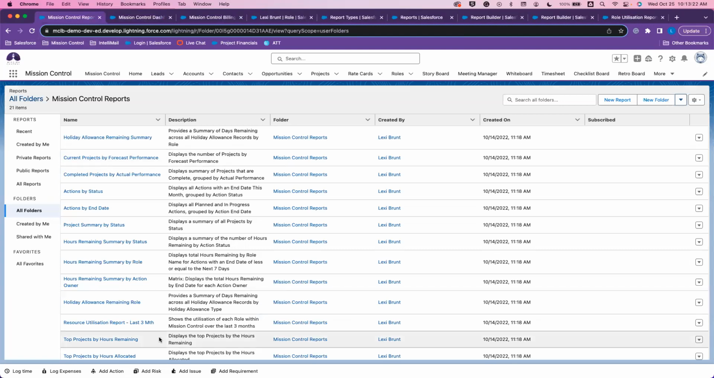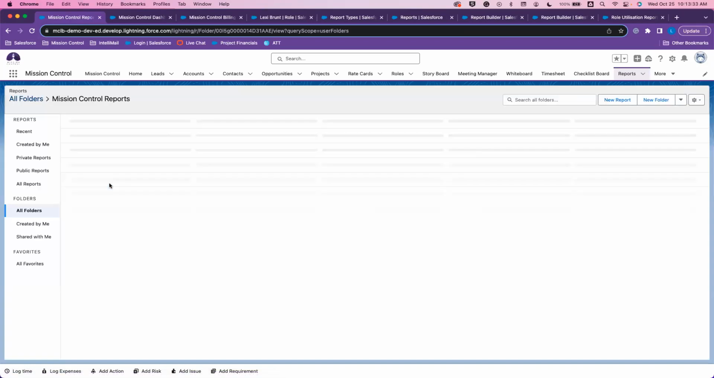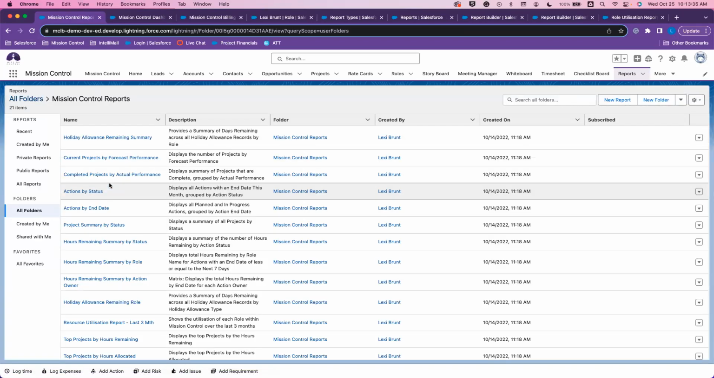All right, so let's get into some existing Mission Control reports. If you go to All Folders, there is a folder called Mission Control Reports, and these reports will exist as soon as you install the application. If you have access to view reports on your profile, which would be managed by your administrator, then you should have access to these reports.